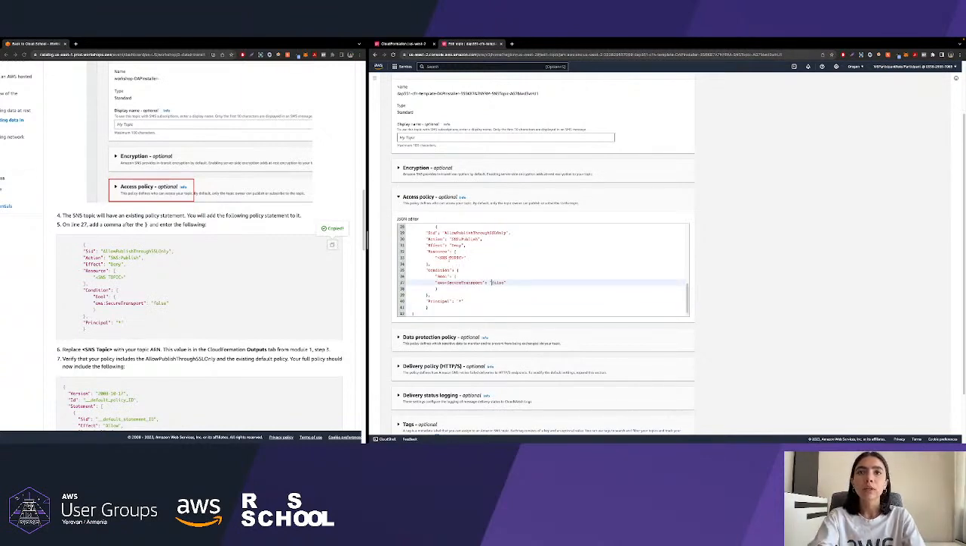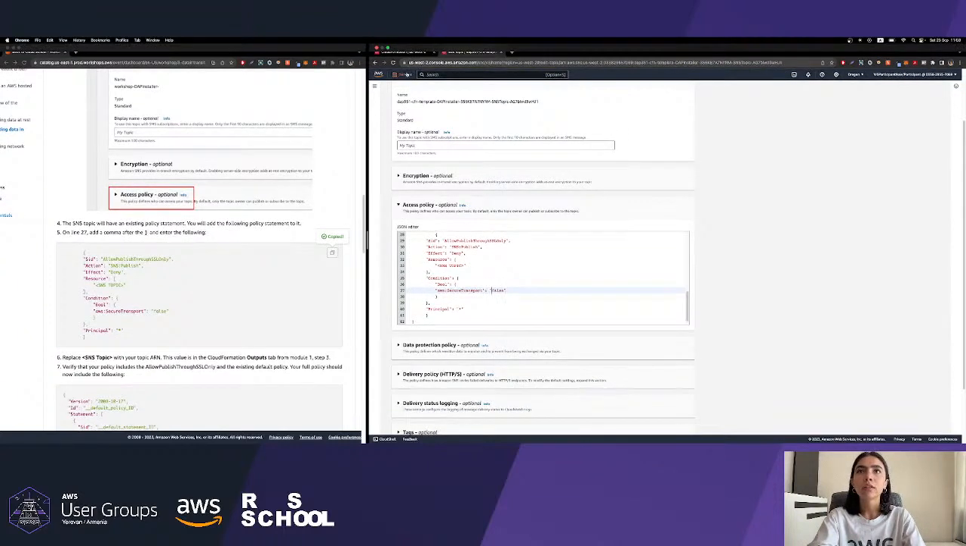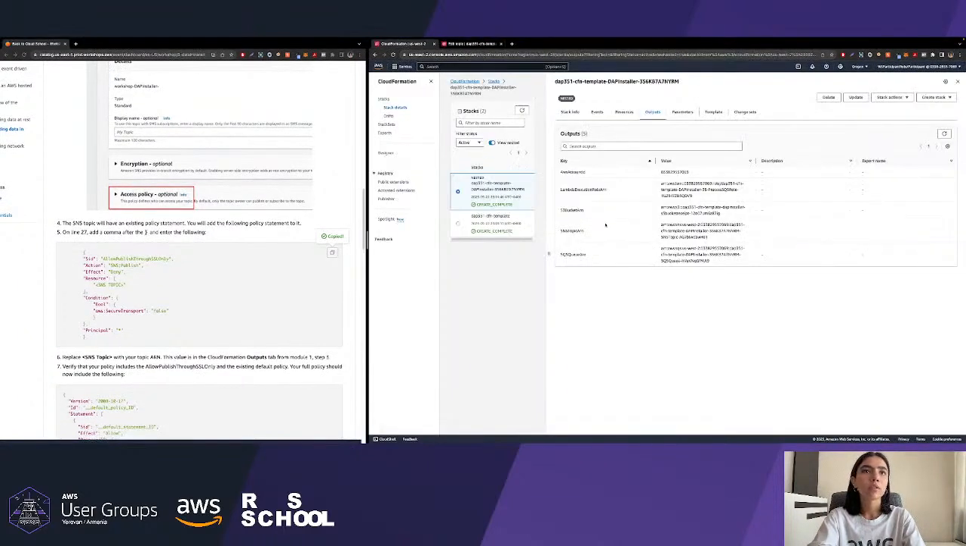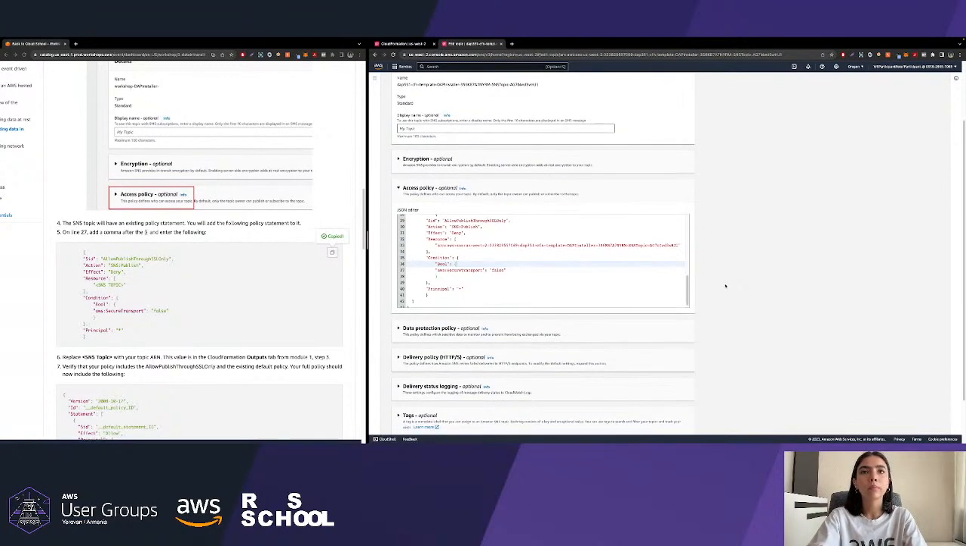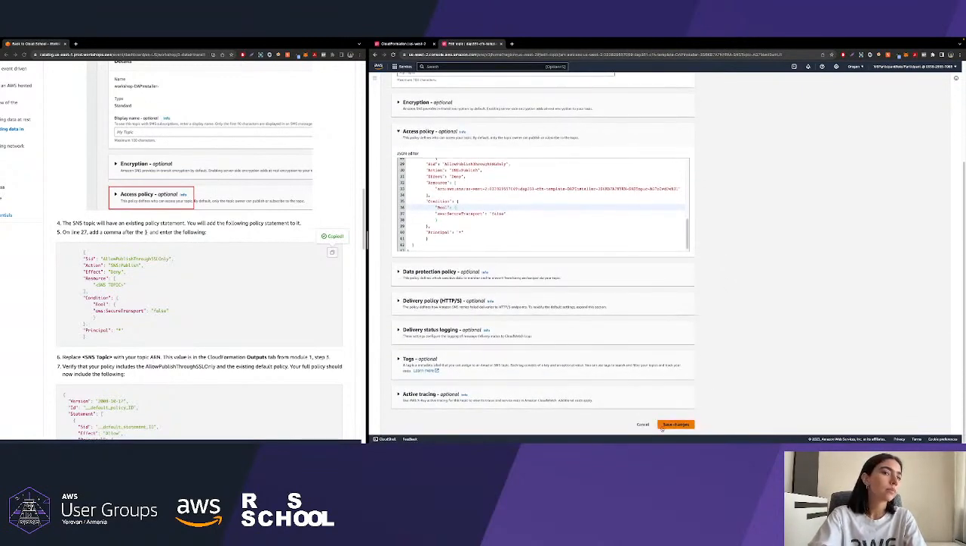And as you can see, we need the SNS ARN, which should be taken from the CloudFormation outputs. Here we go. Okay. So we are saying that in our SNS we are allowing only publishing through SSL. Save these changes.